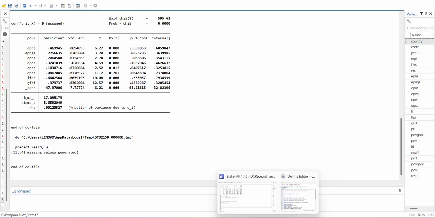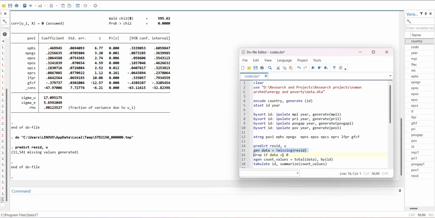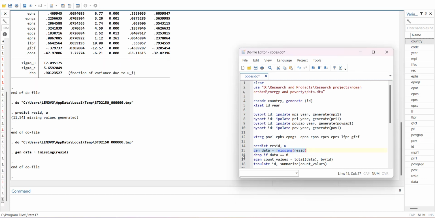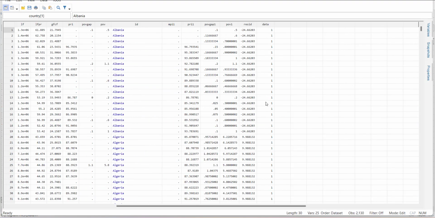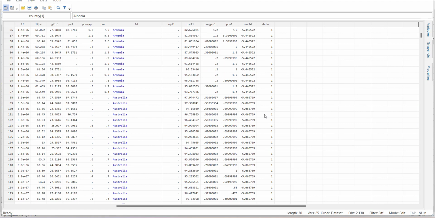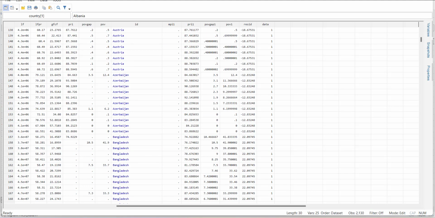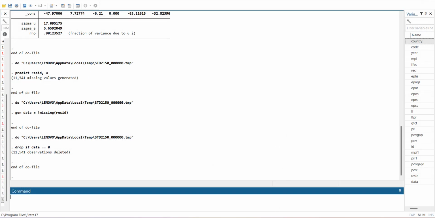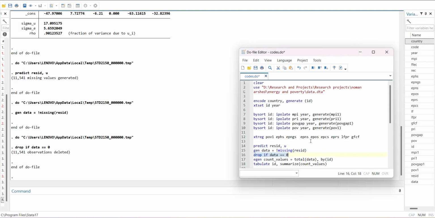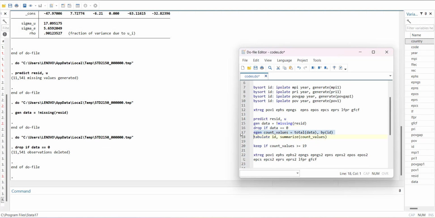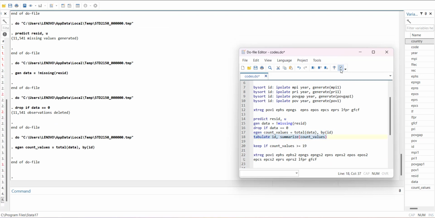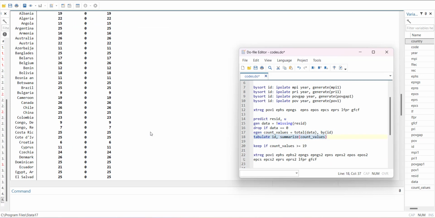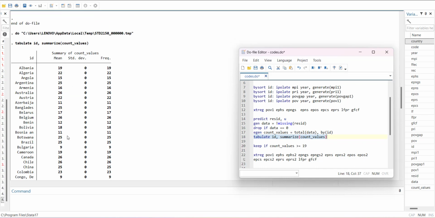So what we will do now, we will first of all count the missing resids and then drop the zeros so that the data does not have any missing observation based upon the data which is used for regression. So this data does not have any missing value based upon these variables which are in the regression. Now I will count how many observations each cross section has. Then we can have a table.